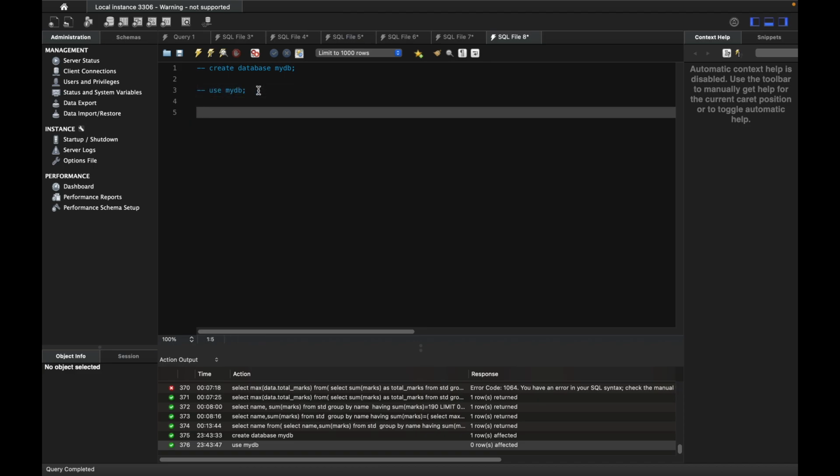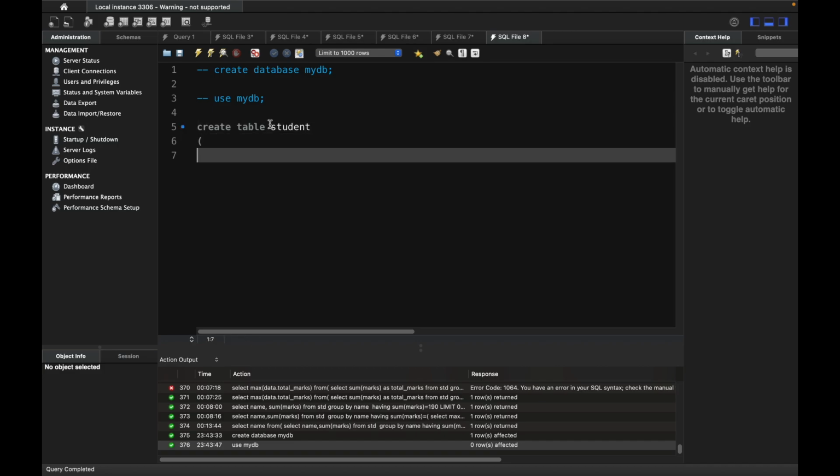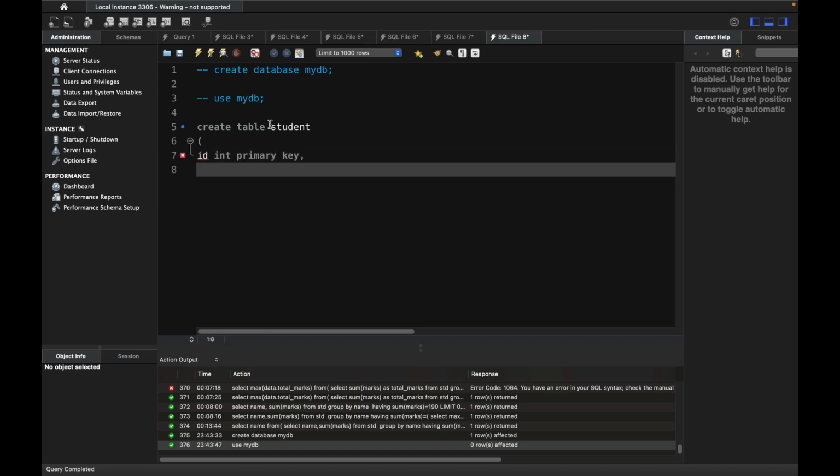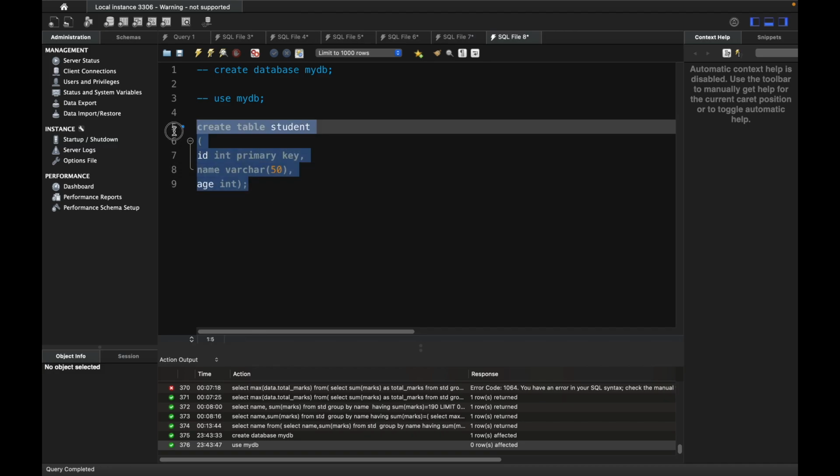Now if I want to create a table, I'm creating one table, create table student. In student, id is of integer type and it is a primary key. Then I'm creating a name, of varchar type with a length of 30 or 50, and then I'm giving age of integer type. In this way you can create a table.